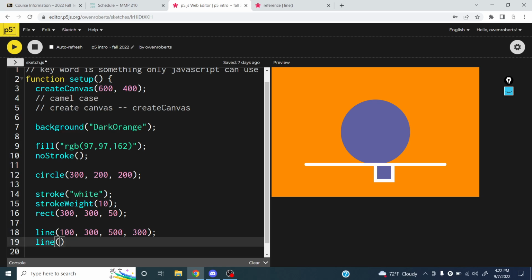So as I mentioned, X is going to stay the same. So I start at 100. Y is going to change. So I'm going to go from 250 on Y. X is still 100, and then 350 for the second Y. And so there we go. We get a nice little intersecting line.